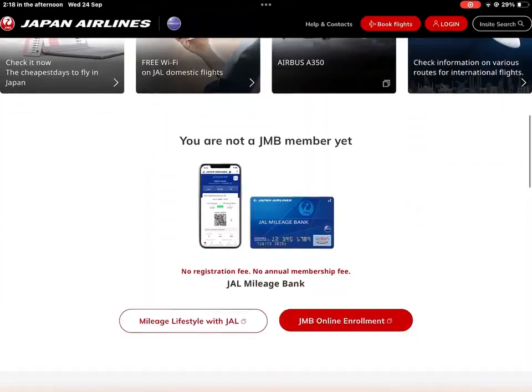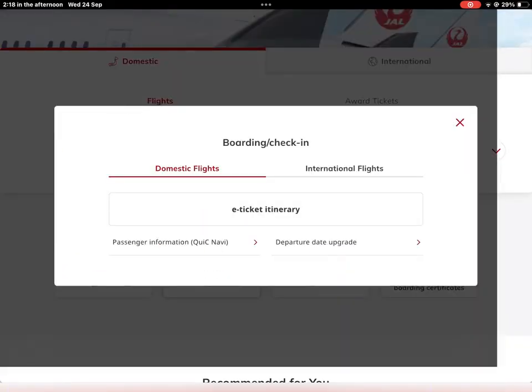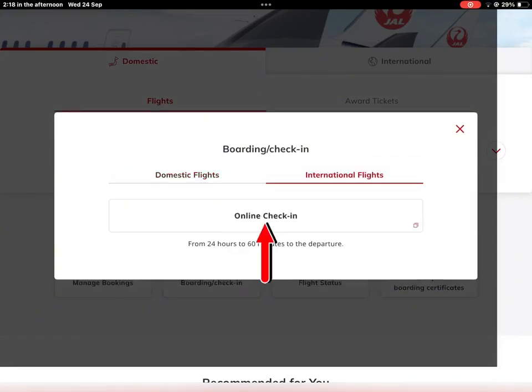So once we're here, we're going to select boarding or check-in. Then as you can see, there is domestic flights or international flights. So we're going to choose either and click on online check-in.